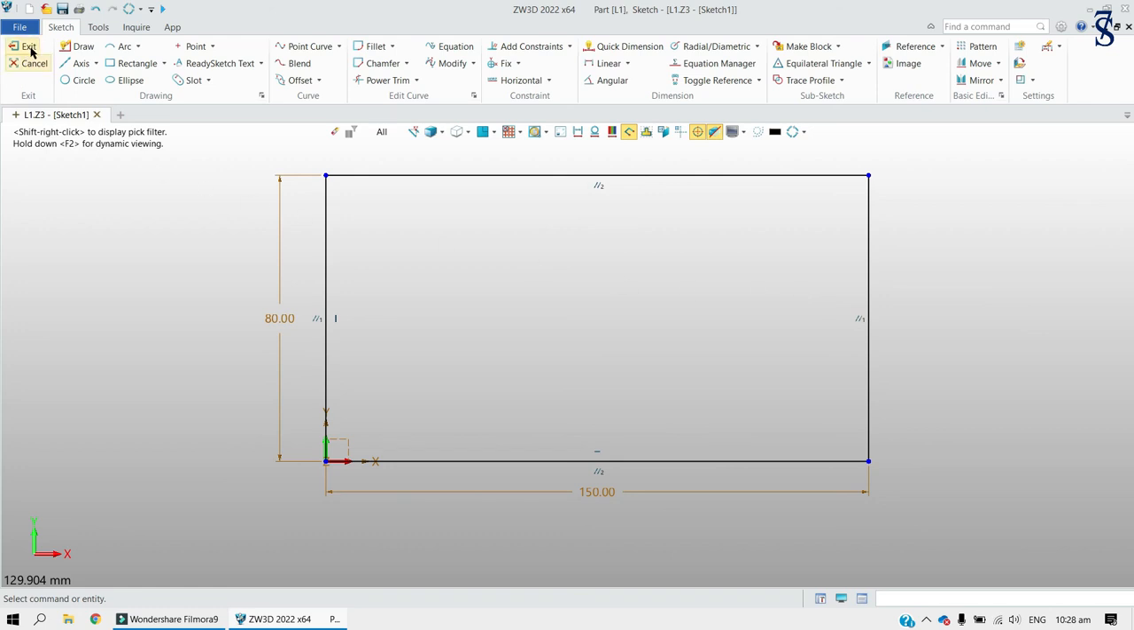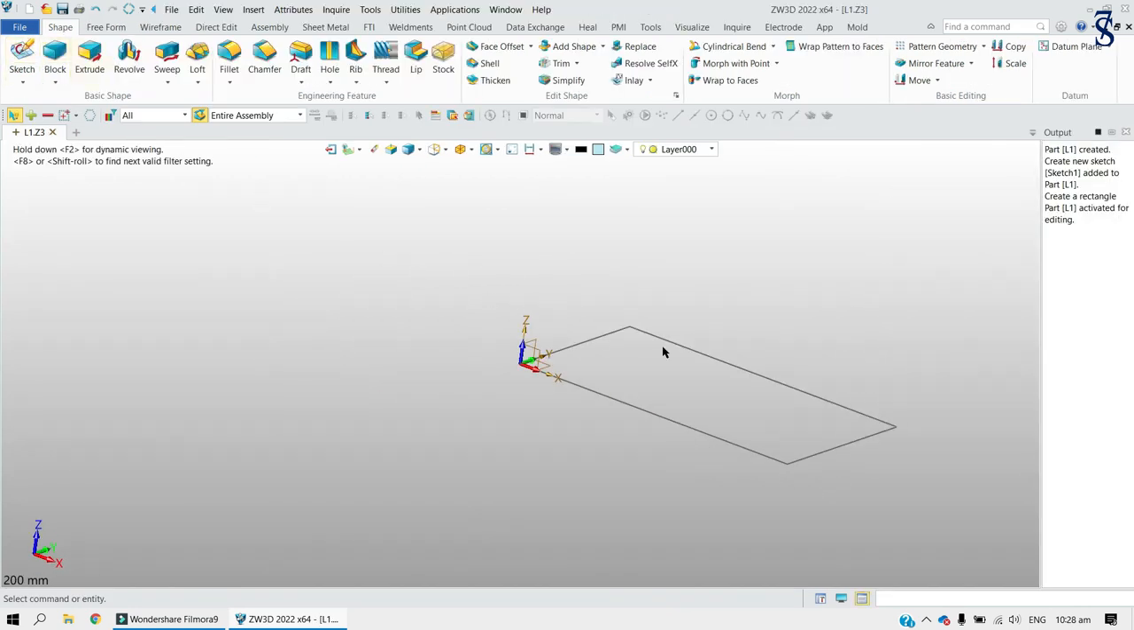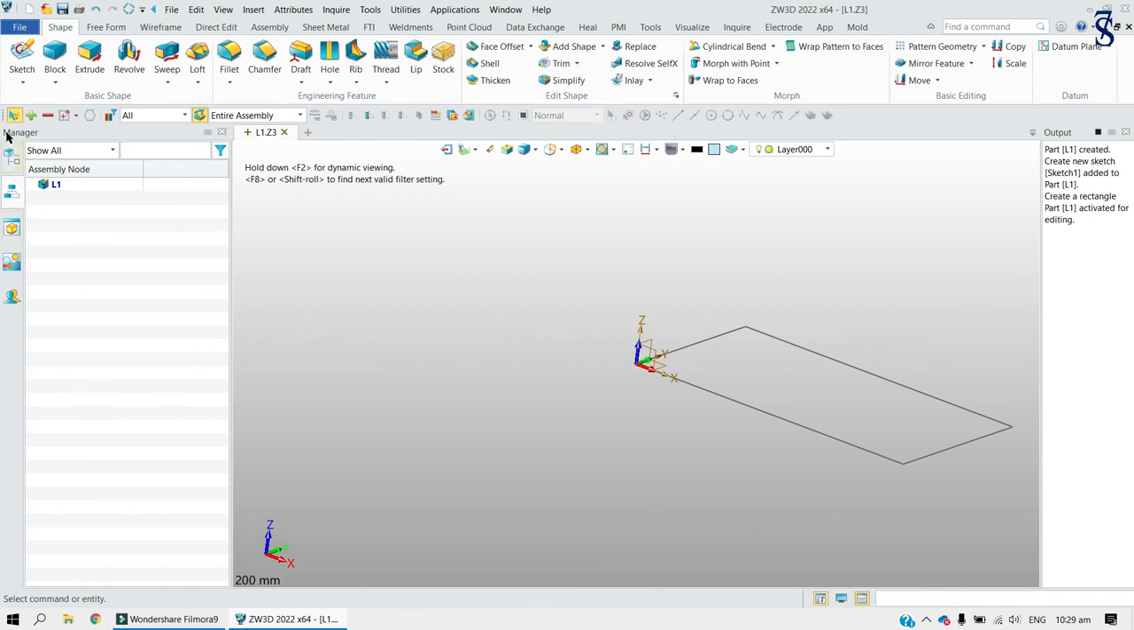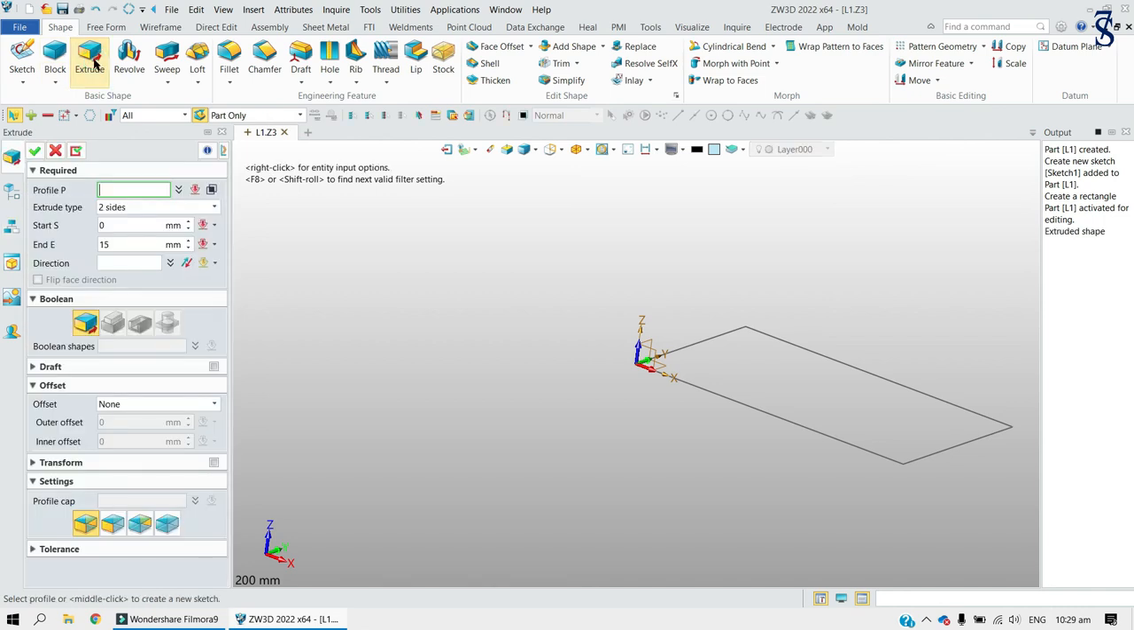What we're going to do is save this. We're going to go exit. And after that, we already have this two corner edge. So you can see that something is missing. So you go to the left down corner to the manager, then you click, then you can get it back on the manager view. What we're going to do is extrude this one.